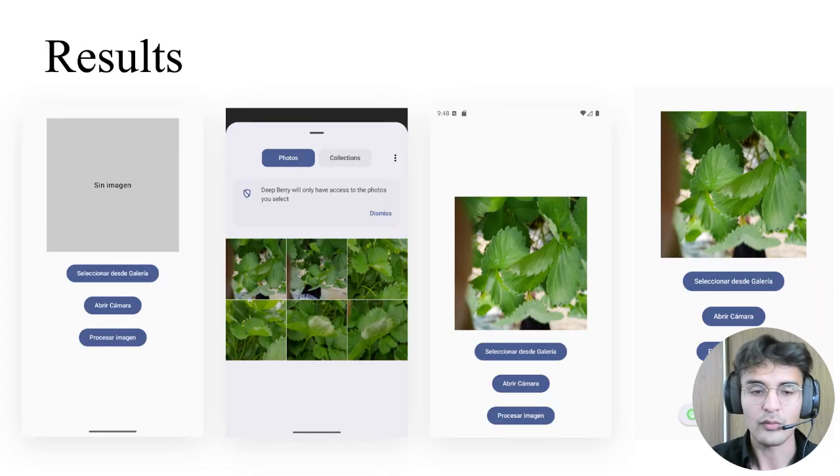These are the screens of our application. The first one is the main screen when you open the application. Later, you have to select an image. That's the second screen. After you select the image of the plant, you just need to press the last button, and it gives you the classification for the image.